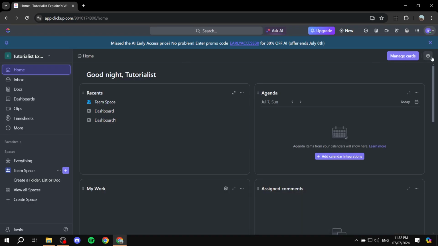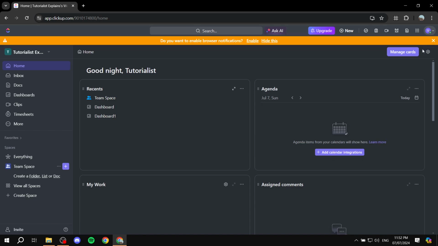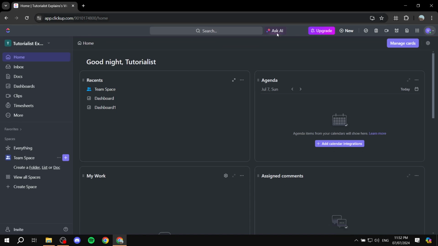Okay, so once you go ahead and create your account, you will find yourself in here. So you have your home page, inbox, docs, and more stuff in here. You can set up your dashboards as well. There's plenty, like I said, but we are going to be focusing on how to start with your task management. It's going to be very easy and simple. You just need to understand what we have here.